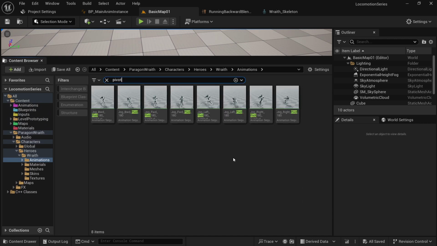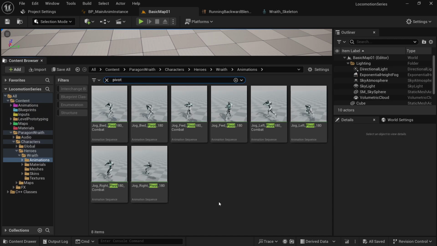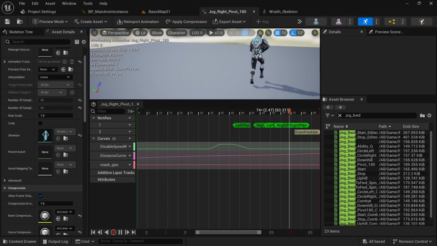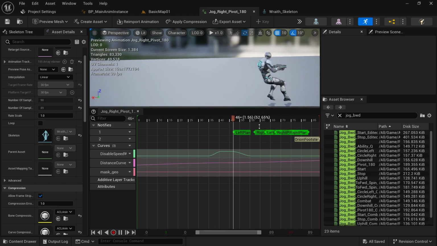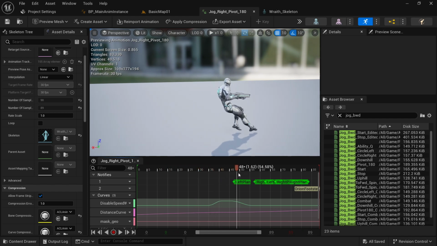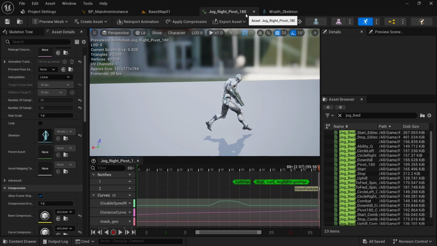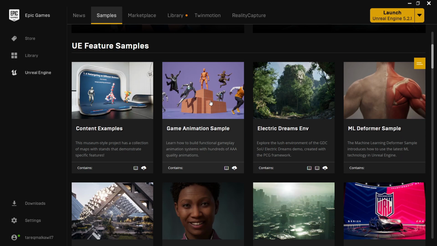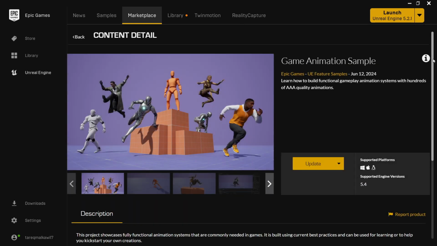In the upcoming episodes, I will cover the implementation of a dynamic aiming system using aiming offset and inverse kinematics for hands placing on the weapon. I will only cover the animation system and the IK part, but not the actual shooting mechanic, since the shooting mechanic is a separate topic. After covering the aiming system, I plan to discuss motion matching to implement a locomotion system. I'm still studying this concept, but I'll be using the Unreal Engine game animation sample, which contains hundreds of AAA quality animations.